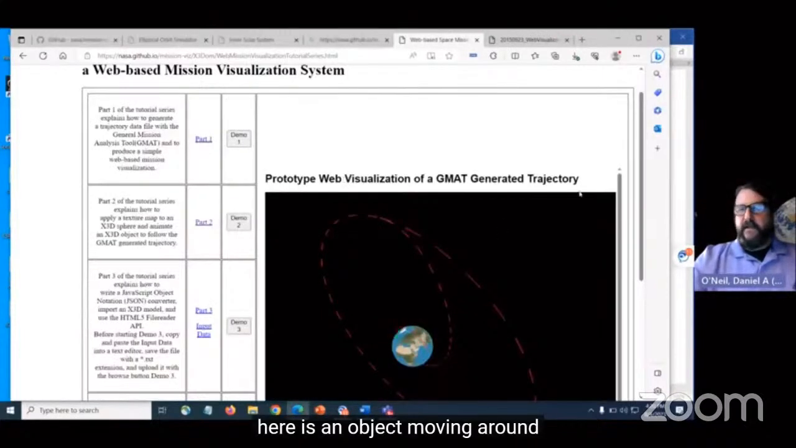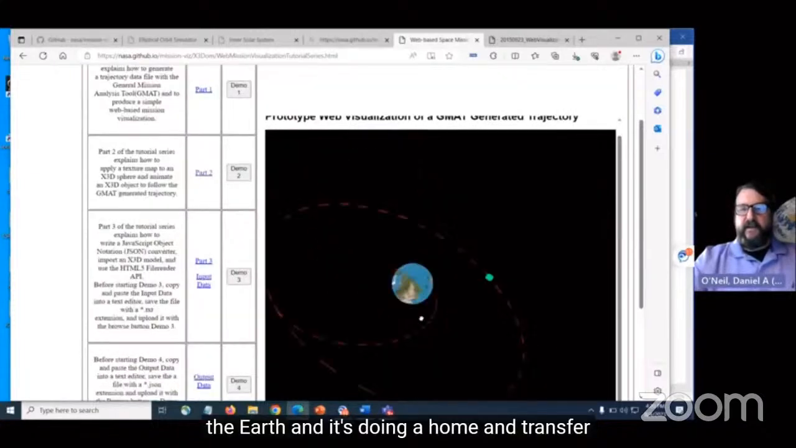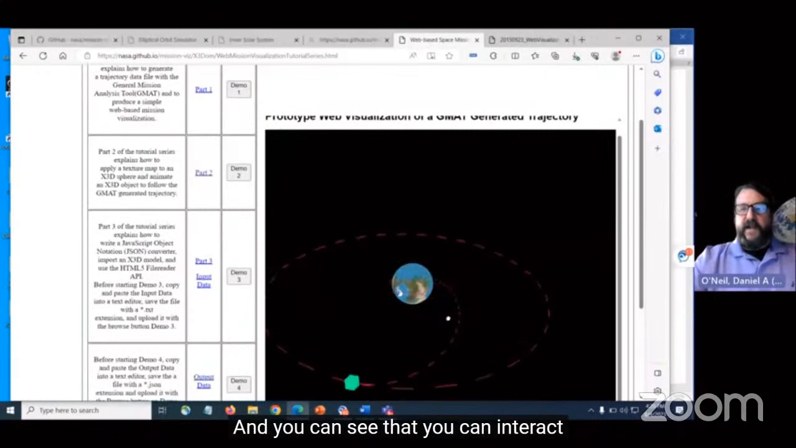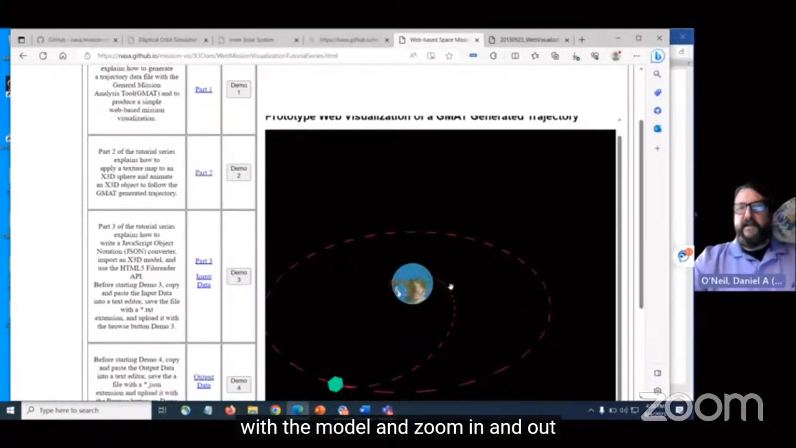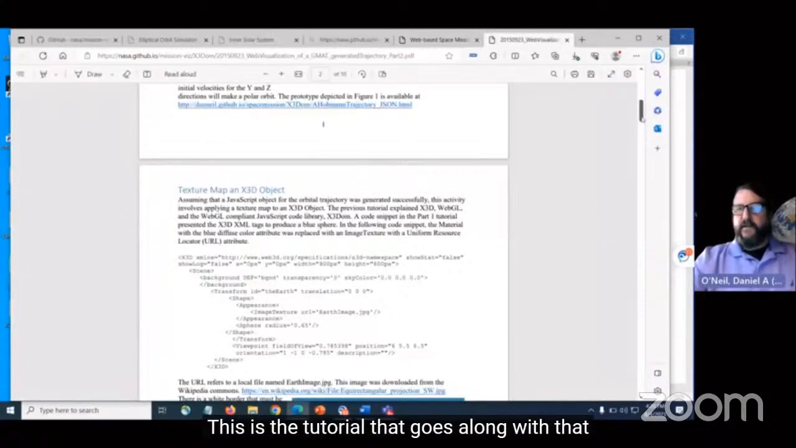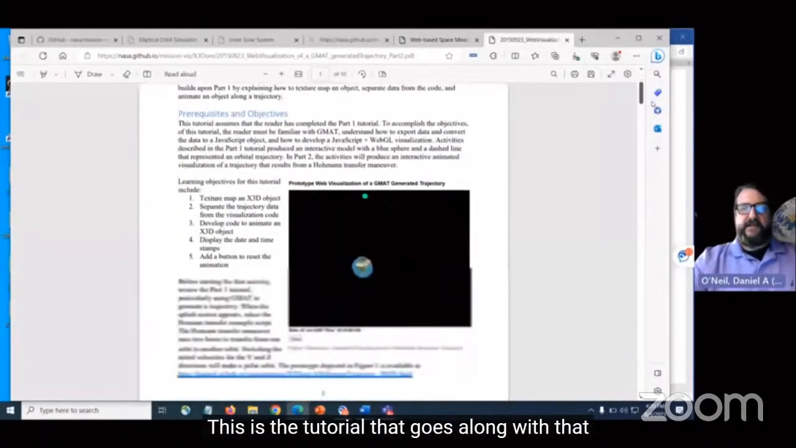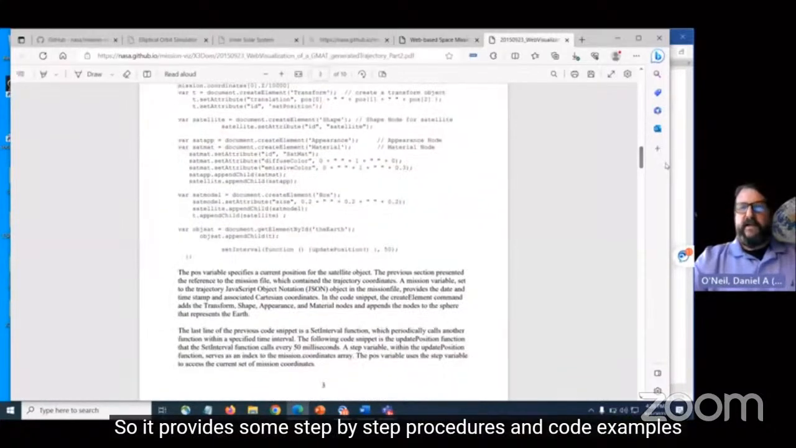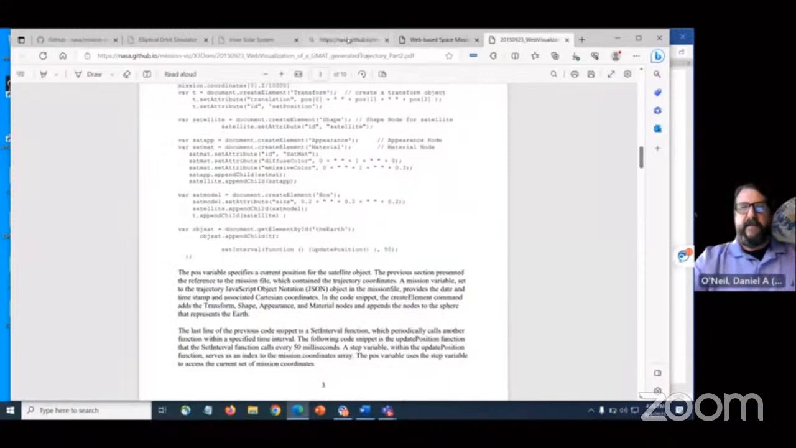Here is an object moving around the Earth and it's doing a Hohmann transfer. And you can see that you can interact with the model and zoom in and out. And this is the tutorial that goes along with that. So it provides some step-by-step procedures, code examples.